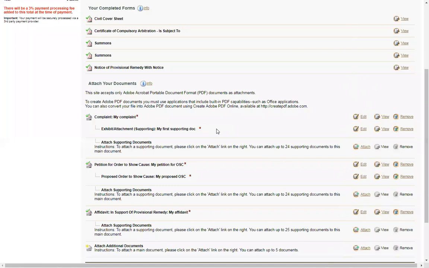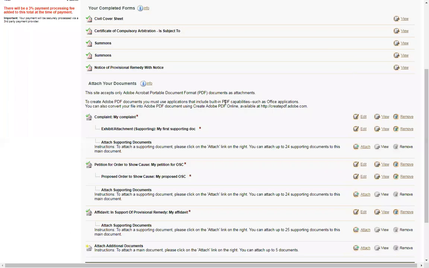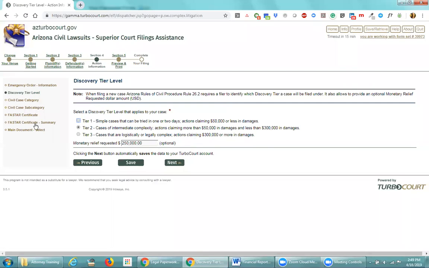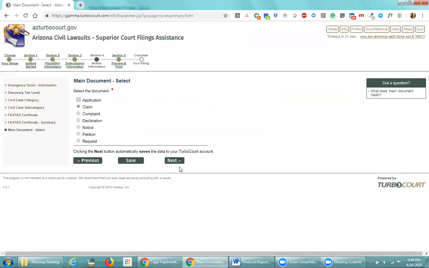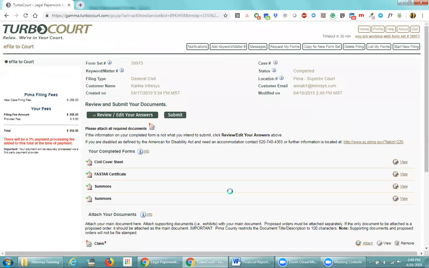So those are my options for attaching a supporting document in the All Other Counties group: a generic supporting document or these proposed document types, okay? Now I'm going to switch us over to Pima. All right, so let's just jump ahead here. This is my Pima filing, right?